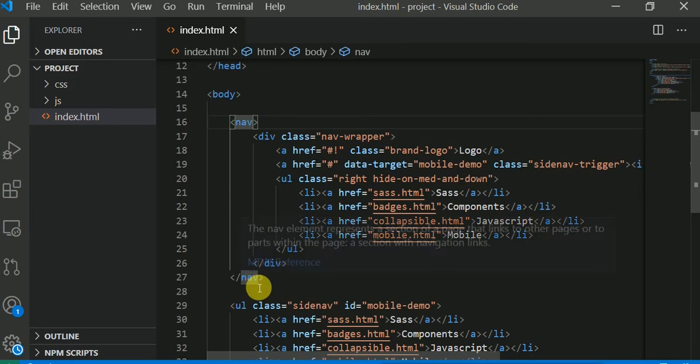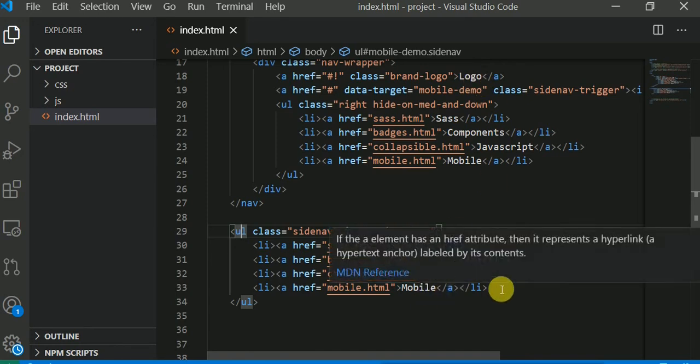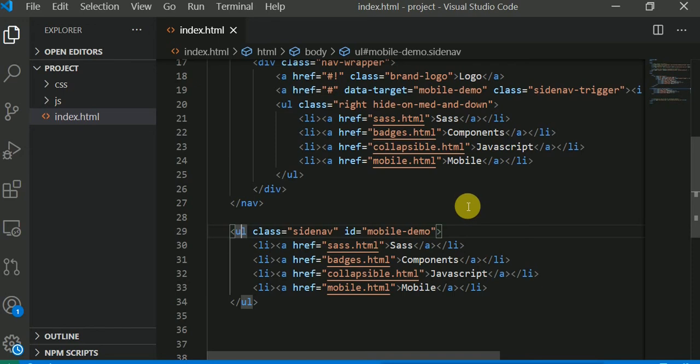Okay, I think this is for the mobile view. You see it, mobile demo. Okay, we have this as well. I think this is the one for the desktop. Okay, let's see. This one has a logo. Okay, this one doesn't have a logo. Let me test this so that I will know the one that comes out. Okay, this one says side nav. Okay, this is for the desktop.